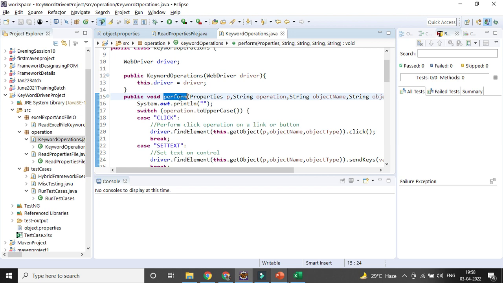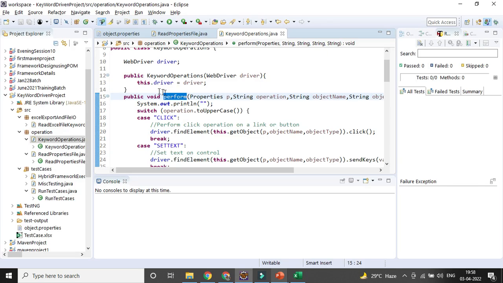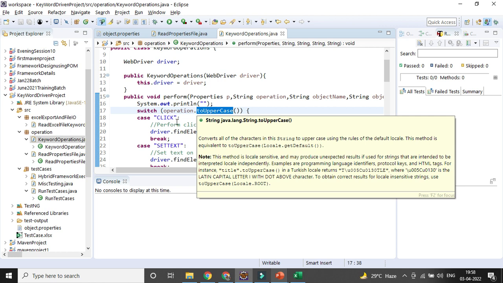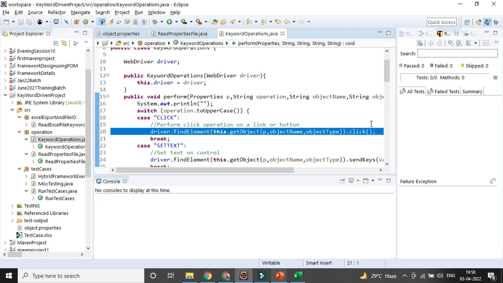Whatever operation, whatever keyword is there, what is the objective of the keyword? You need to add the method. So you can see, I'll be using a switch case. I'll be converting it to the uppercase. So in case it is equal to click or click lowercase, does not matter. So what it will do? It will driver dot find element and will click it, right?